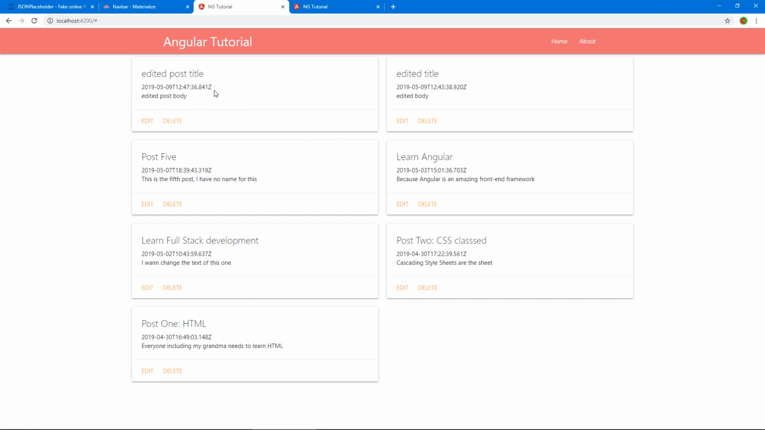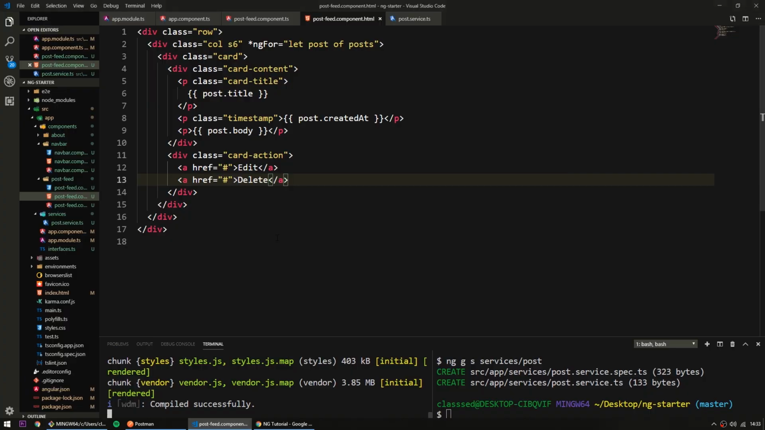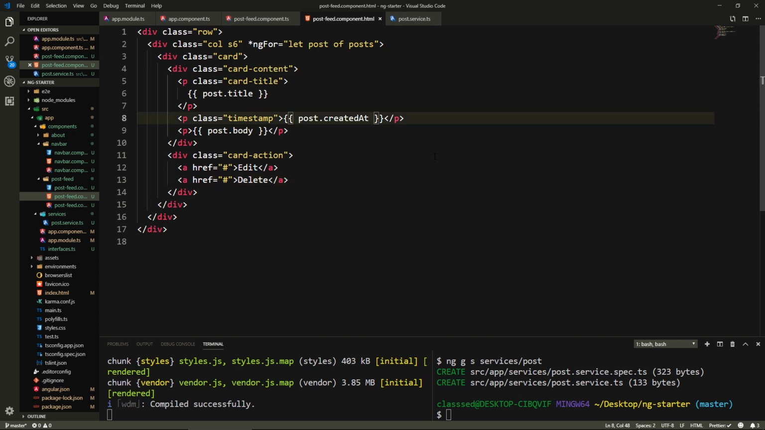Let's format this date. What's cool about Angular is we get these features, and here we don't need to install anything. Right here in the post createdAt, we need to use this wall. I don't know what you call this character, I call it wall. And here we'll use something called a pipe. The pipe just transforms a string into a different looking thing.